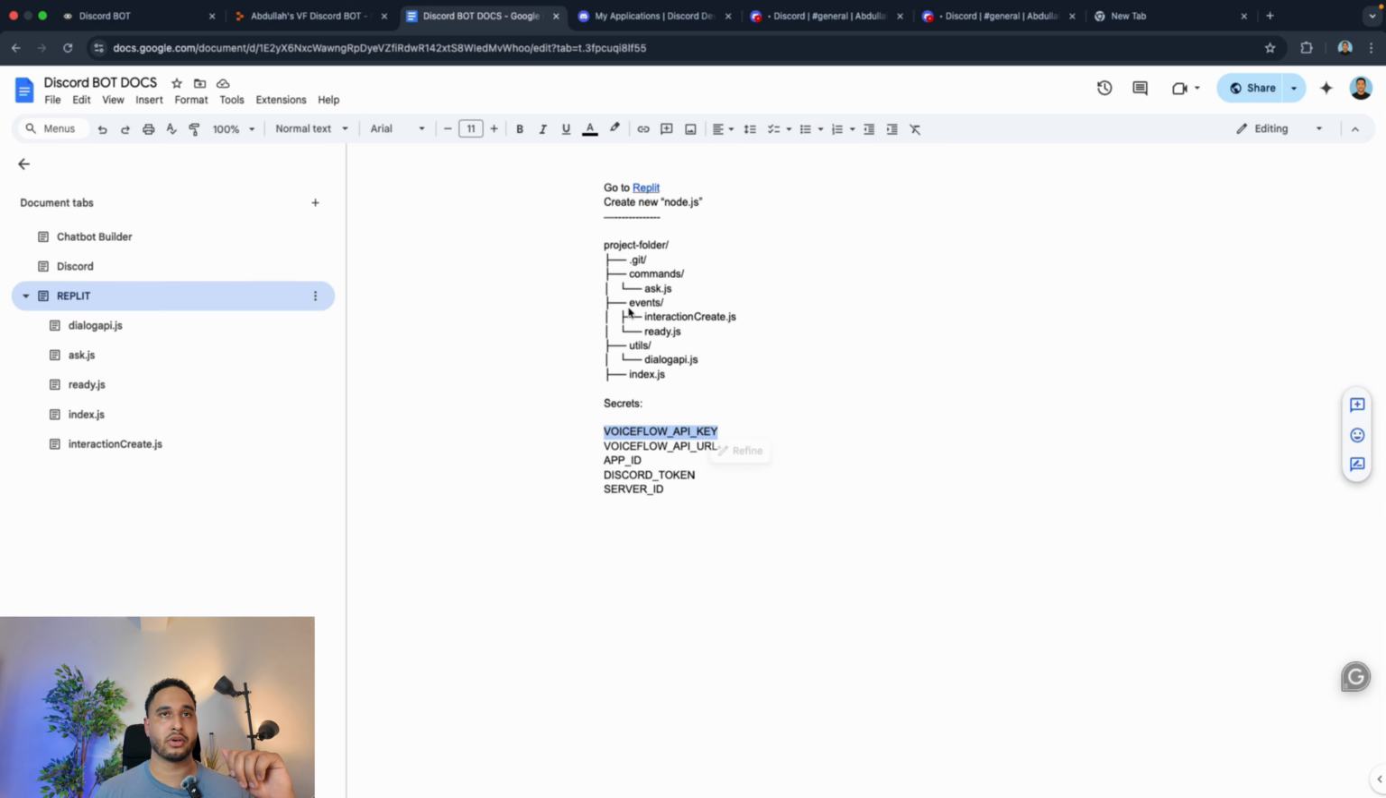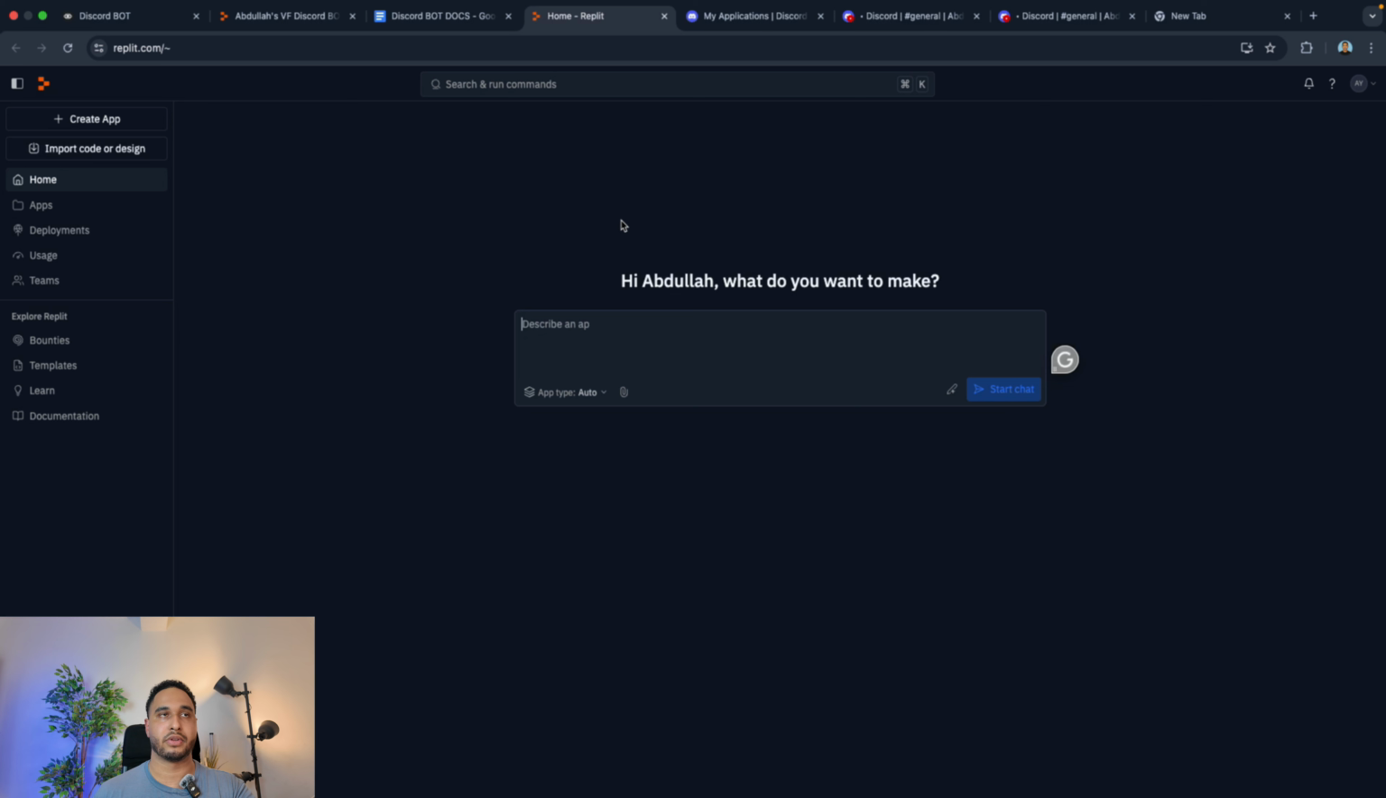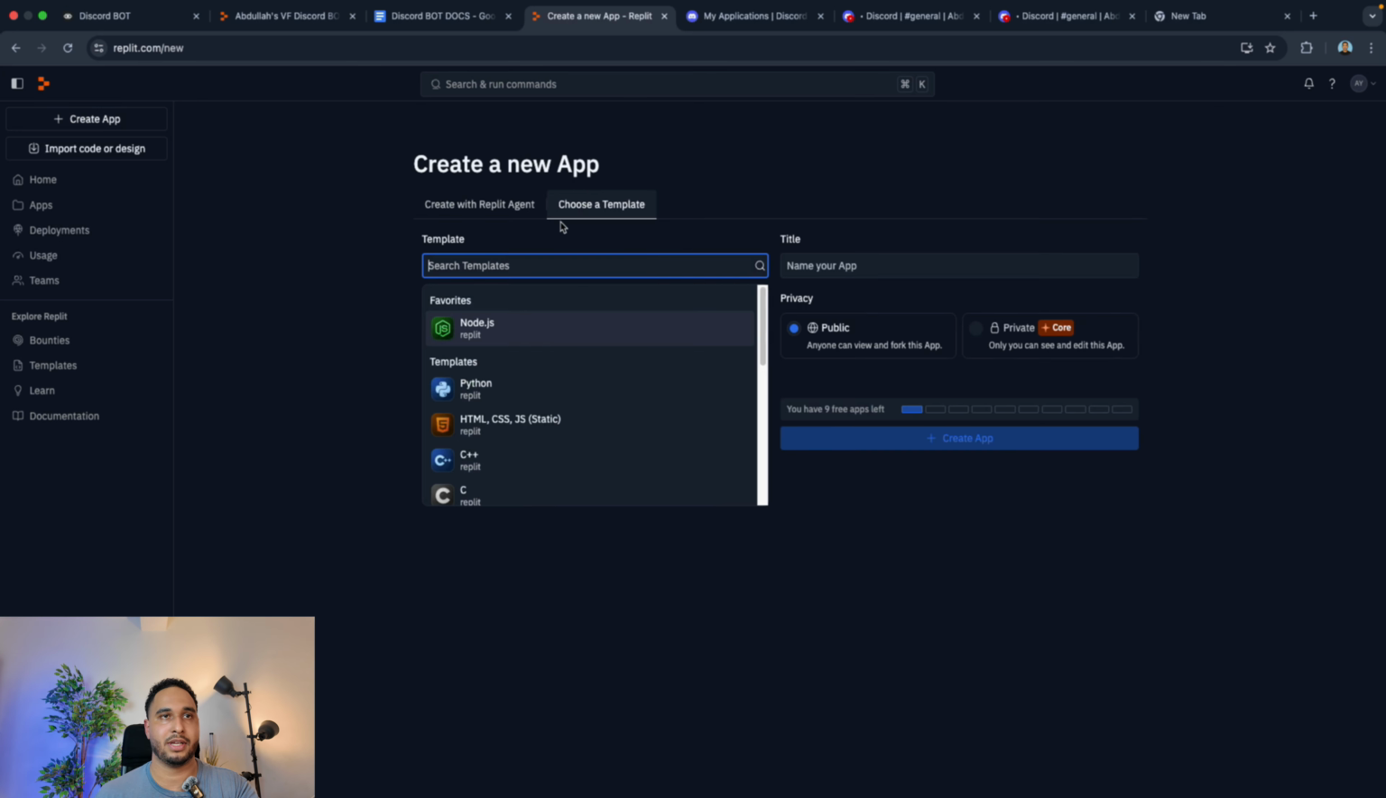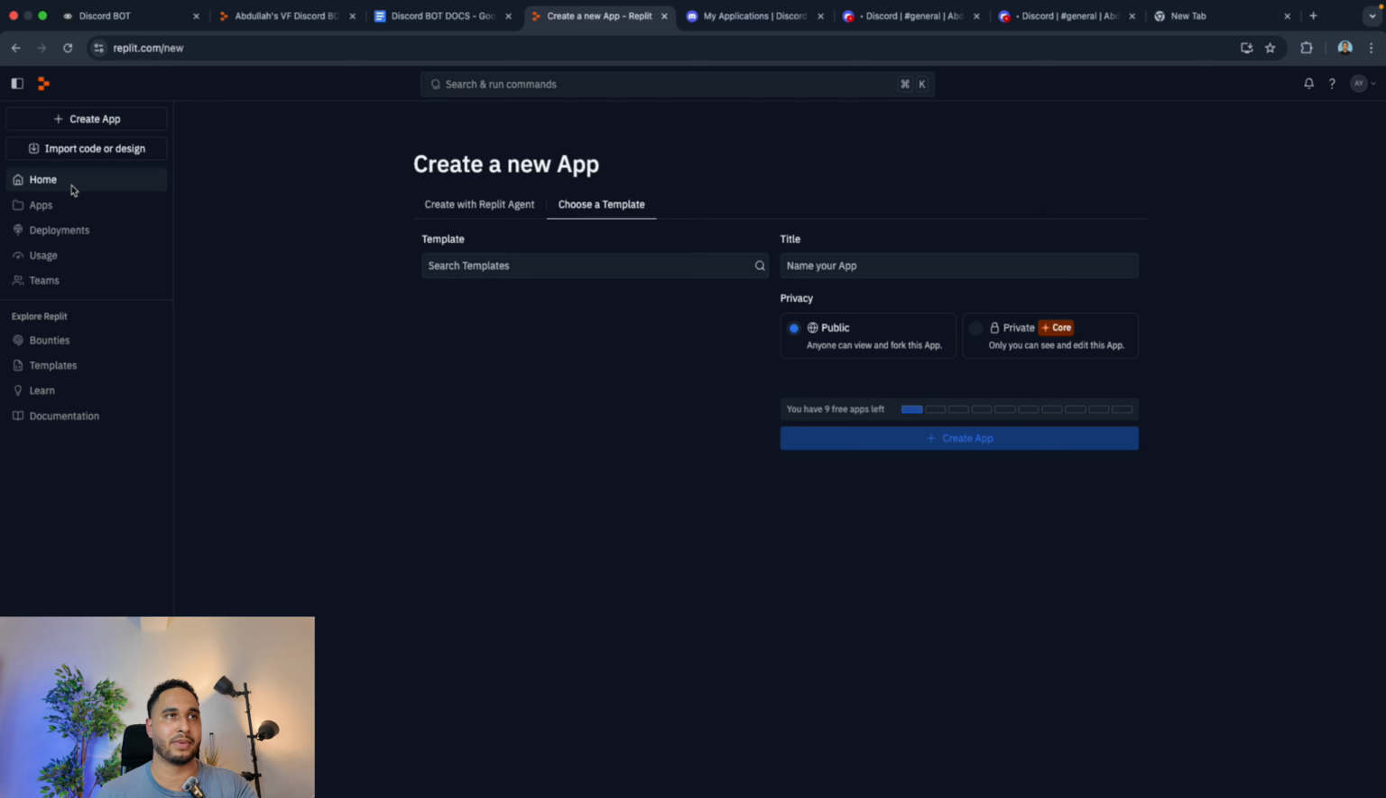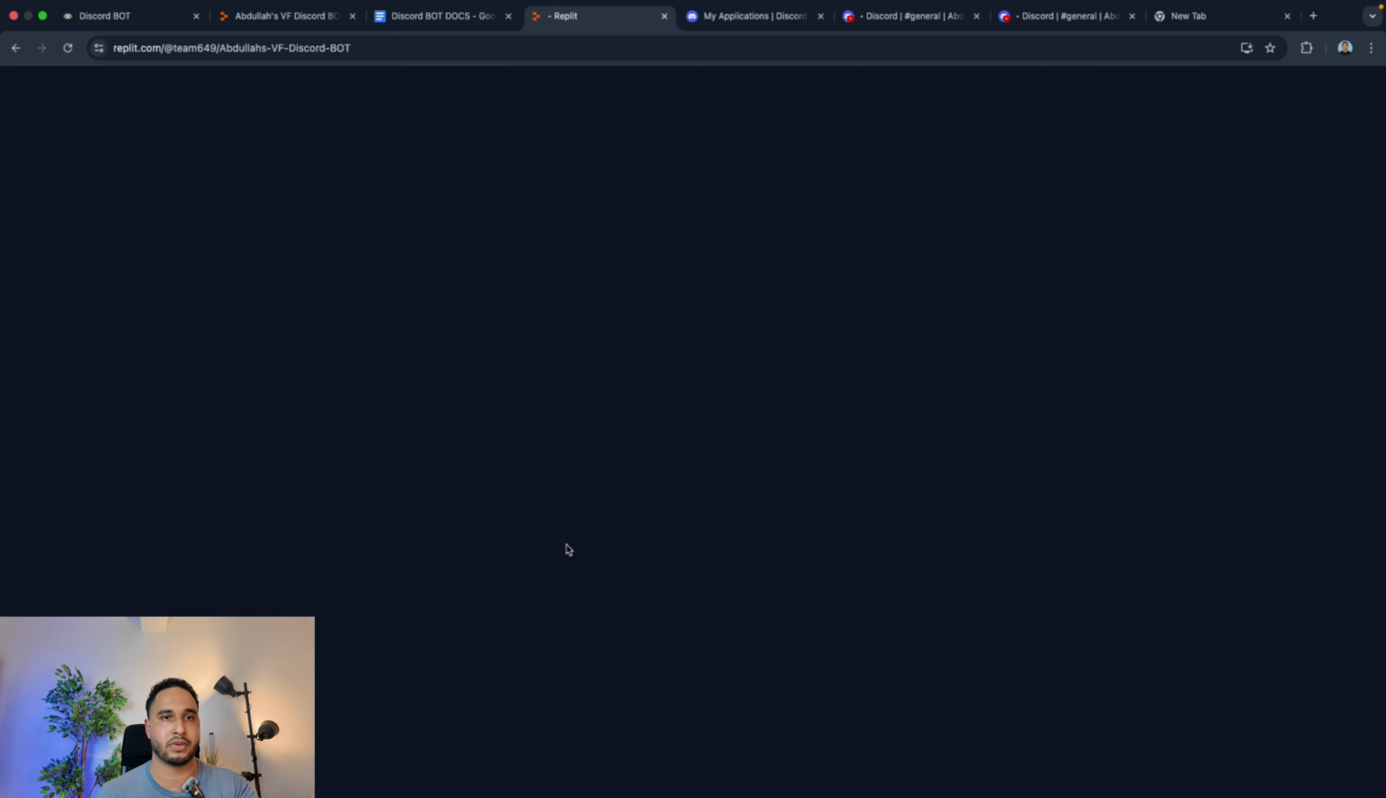And then we are going to go to Replit. If you don't have an account, create an account and we'll have to create an app. I've already created my app. In your case, you have to click here on create an app, choose a template, and the template is Node.js. I'm not going to do that, but I'm going to my existing app and show you what you have to do over there.